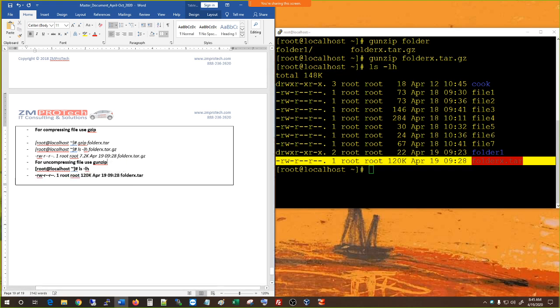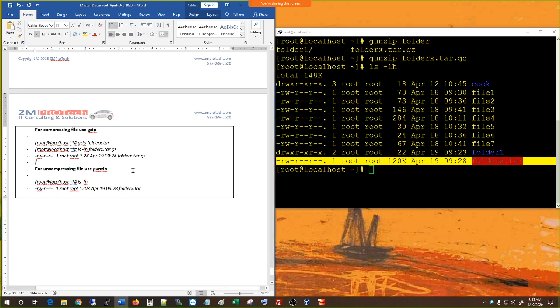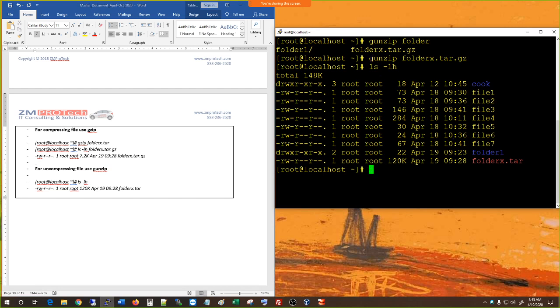I have a question. Sure. When I did the gunzip command, gunzip folder, I'm getting a message: no such file or directory. Are you using gunzip or gzip? I'm using gunzip. Then folder. Let me see if maybe I have spelled it wrong. No, it's gunzip.